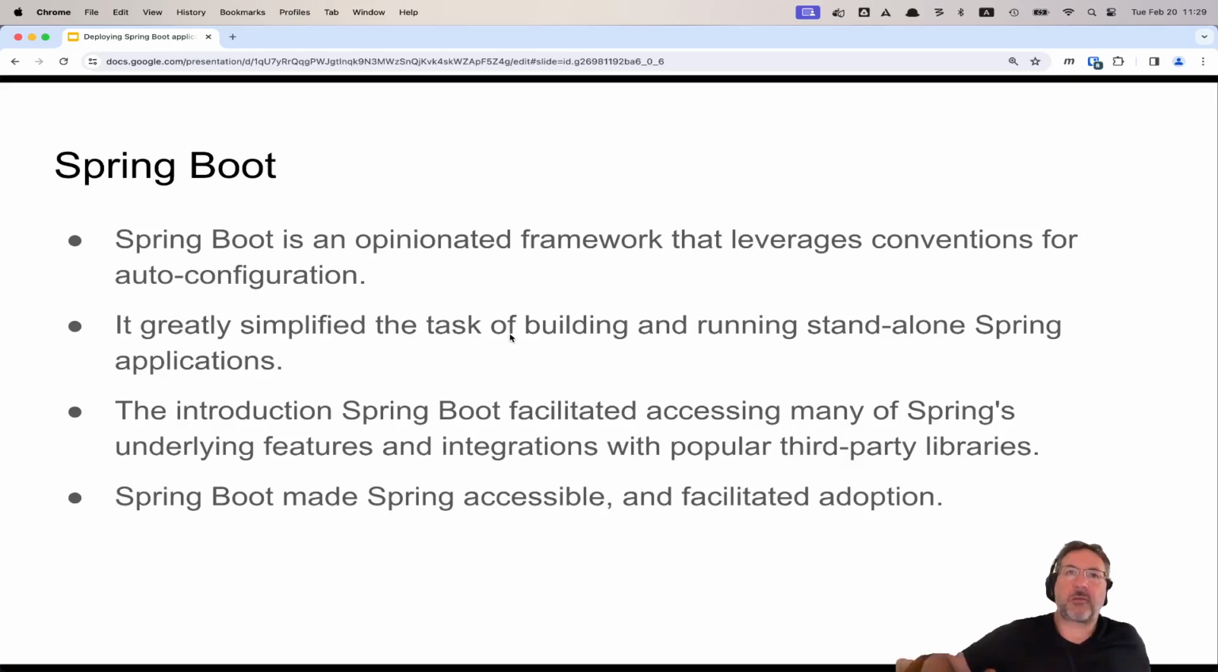Now, at some point in time, Spring Boot was introduced, which was a major step function in that Spring Boot is defined as an opinionated framework that leverages conventions for auto configuration, but it also inverted the role that up until then, with JVM languages, you would deploy WAR files perhaps or EAR files onto an application server or a web server. That role inverted, and you had more of an embedded Tomcat inside your web application.